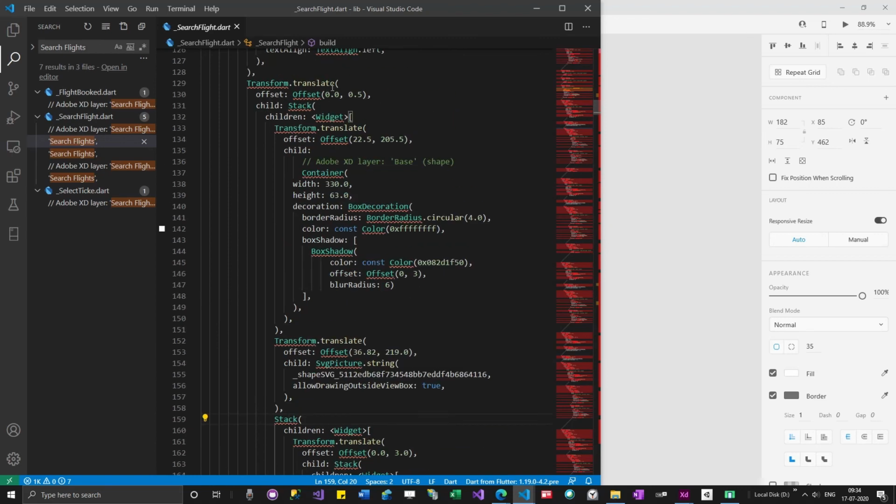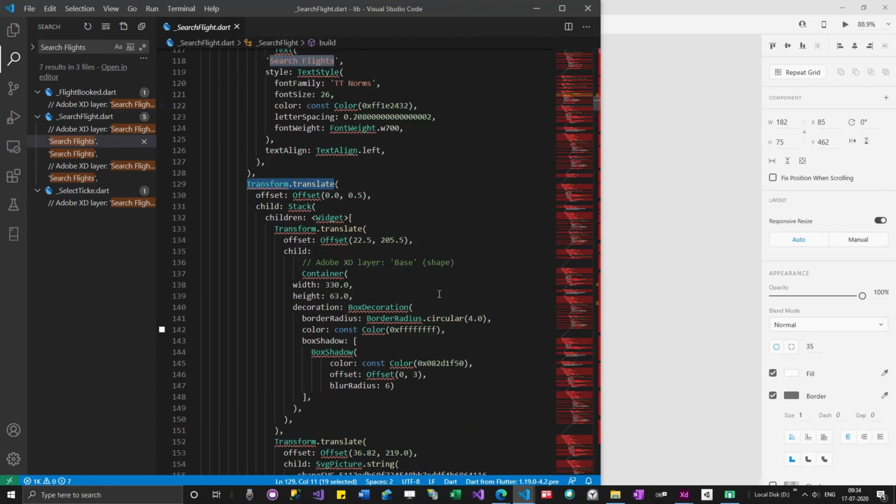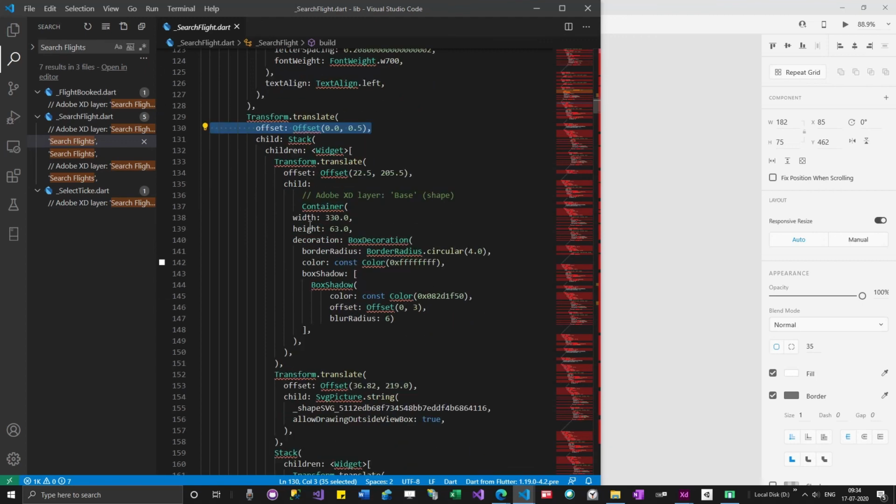Transform.translate, I'm not exactly sure what it is. They're transferring everything ditto. We don't want that. We want our code to be readable. Offset 0.0, 0.5, you might not know what exactly this is. But when you come to your container width, height, that makes sense. So decoration is something you can actually use.